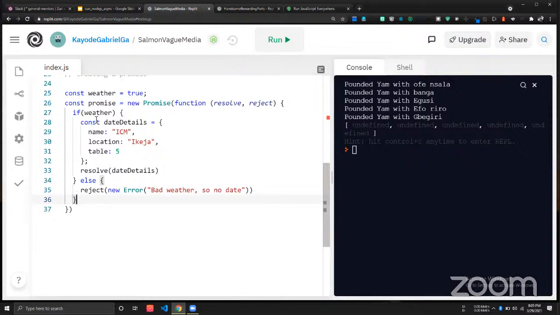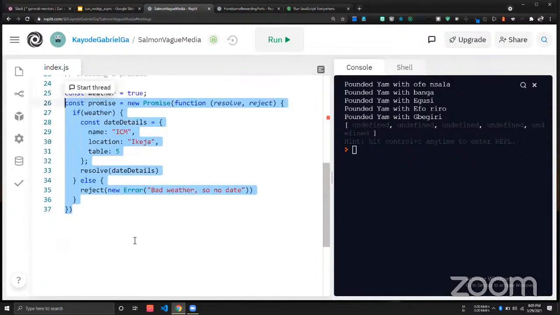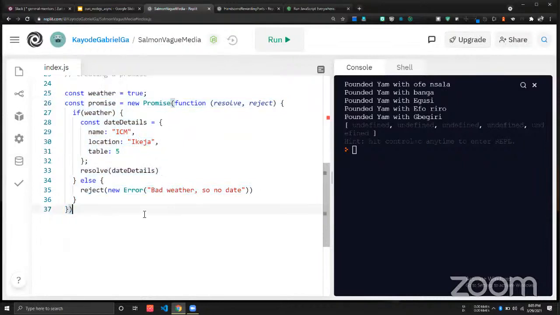So how do we now use this particular promise that we've created? We can use it. So let me just call this using promises.